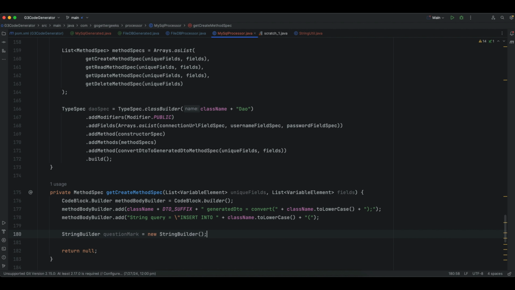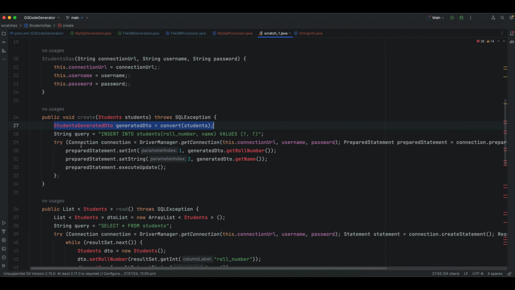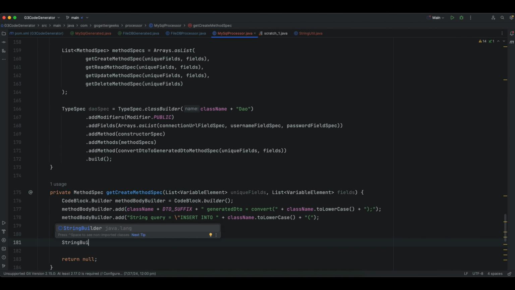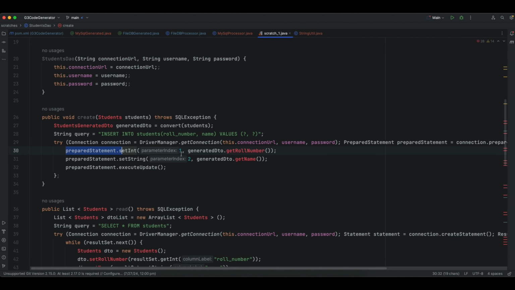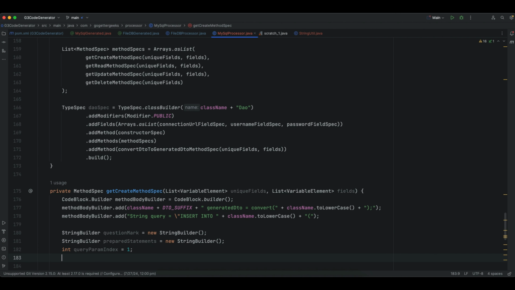Similarly, while we are iterating through the fields, we can also generate these prepared statements, which is to set those fields. So for that also we can take a string builder. Next, we are taking this variable query param index. This will be needed to put the parameter index for the prepared statements. Now that we have these variables ready, we can start iterating through the fields.